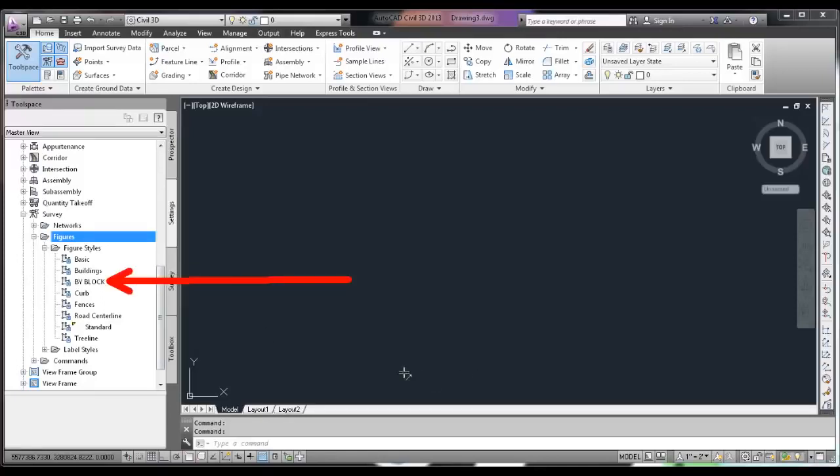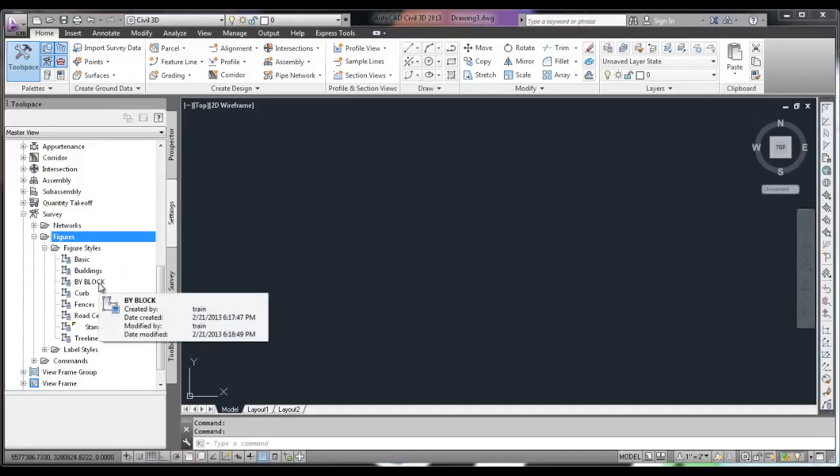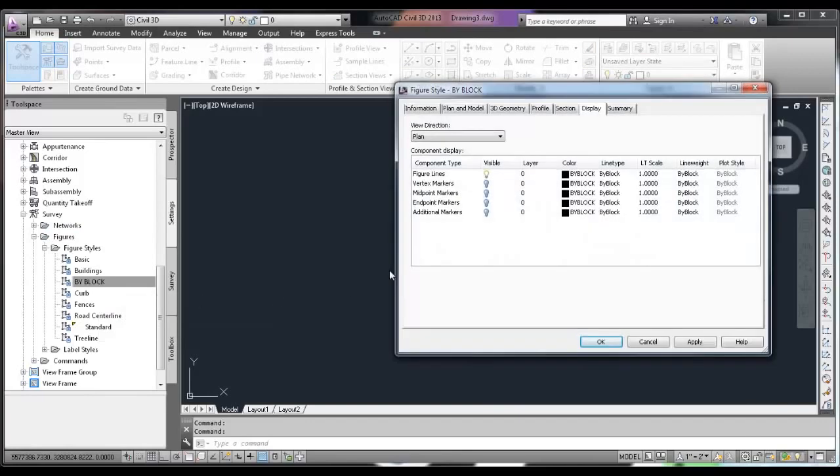Yes, you can go through and create a different figure style for every single different type of figure that you're ever going to bring in, but in my opinion that's kind of overkill. All I need is a by block style. And let me show you what's involved with this by block style. Basically, all this by block style does is display the lines. I don't need to see the markers. I just want to see the lines. And I've got everything set to by block.